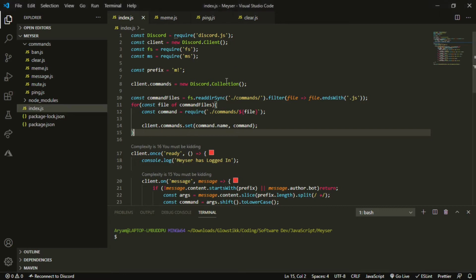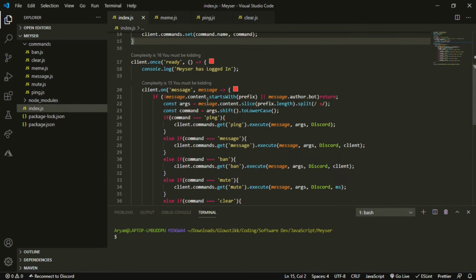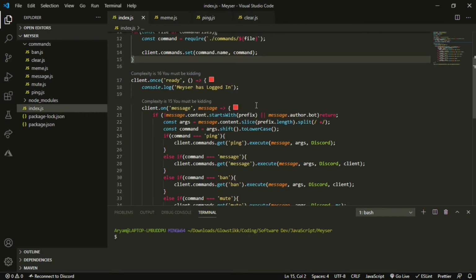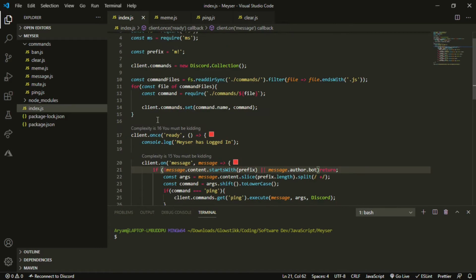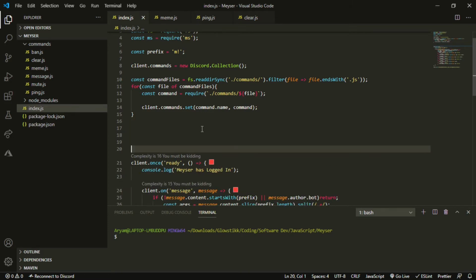So what we want to first try and do is make an event, and how you make an event is exactly how we made an event here. If it says client once client ready and stuff like that, client on, that's an event right there. So basically we just want to make a client on.